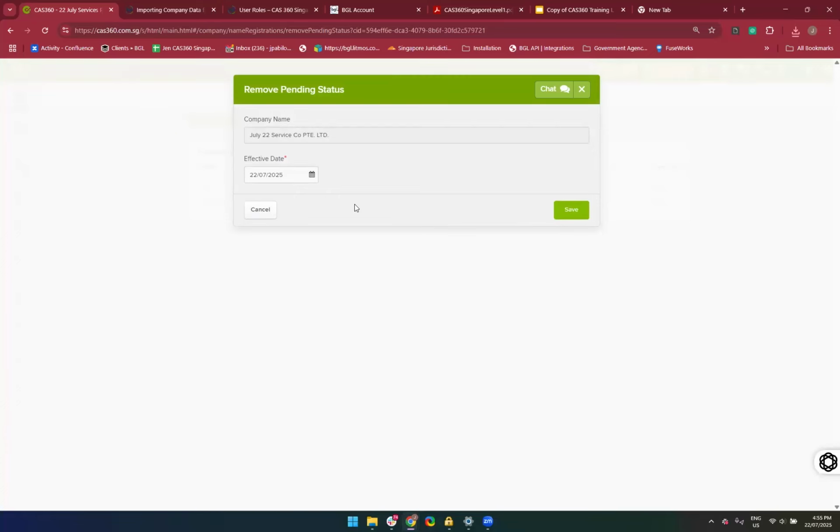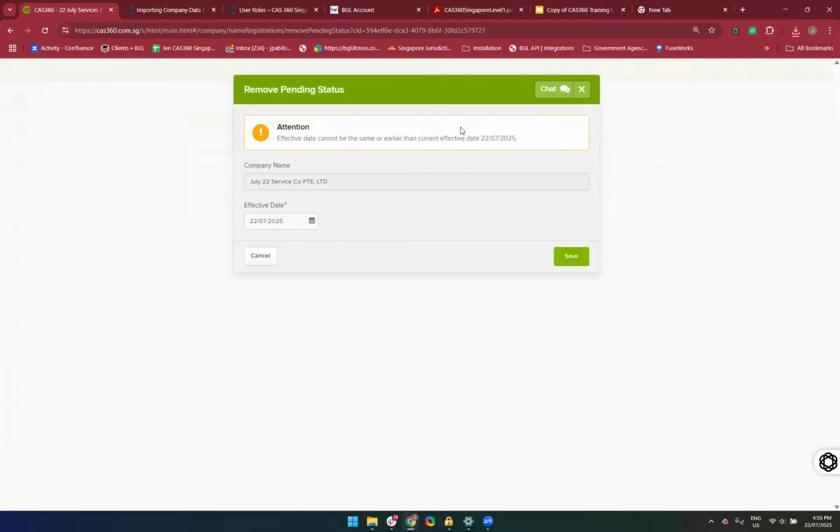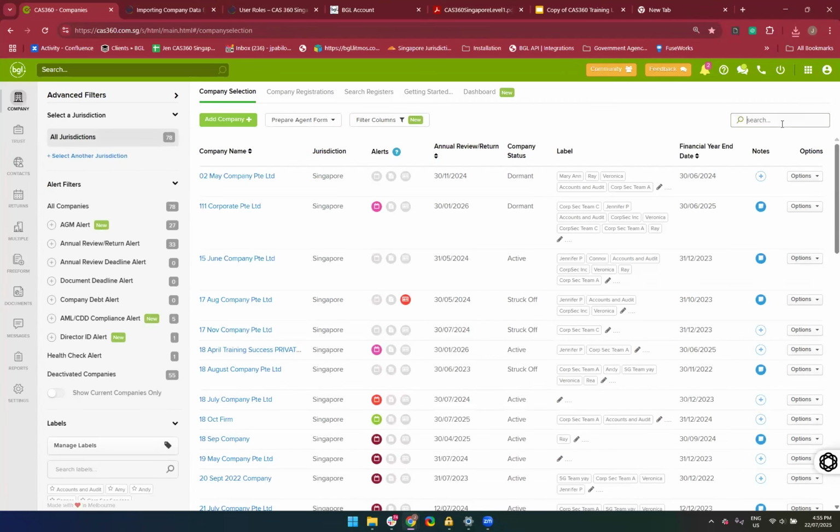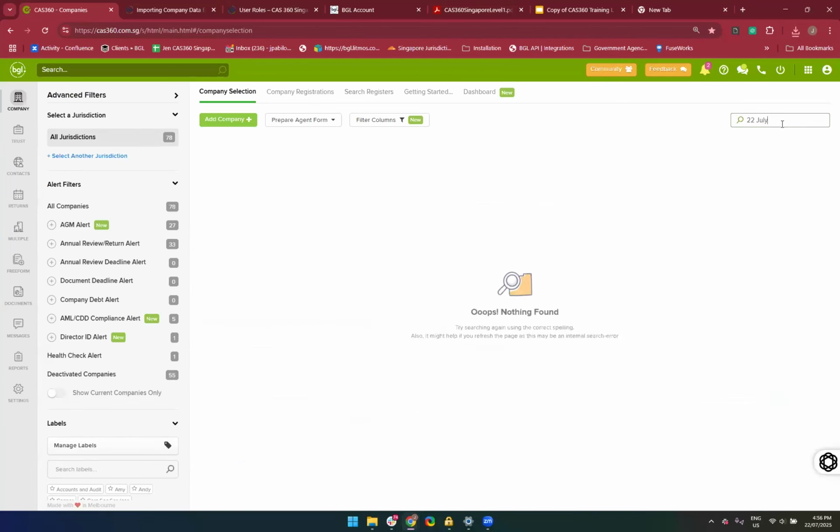You can add in the effective date. You can see that I am not allowed to add in the effective date as of today's date. So I'm just going to put in 23. By 23rd July onwards, it will show the new address. If I were to type in July, you can see it's no longer in the record.